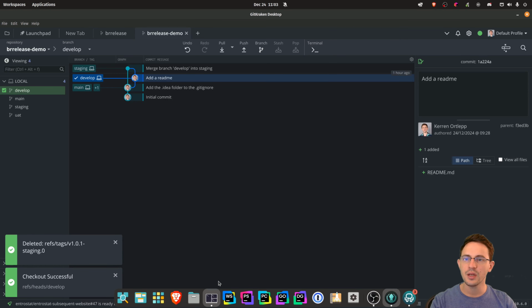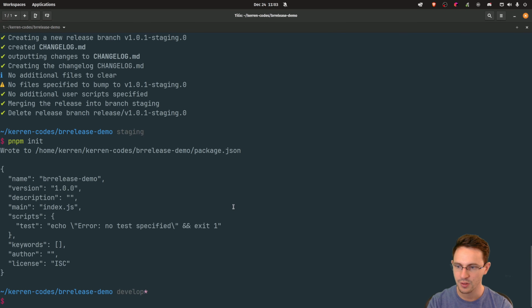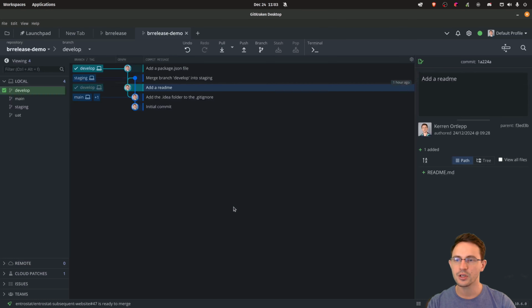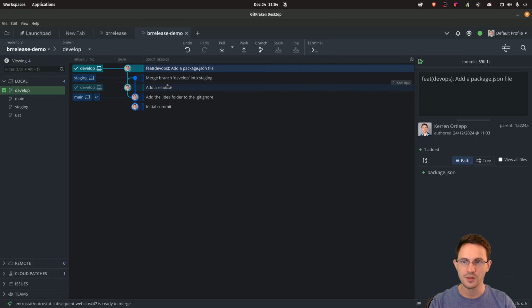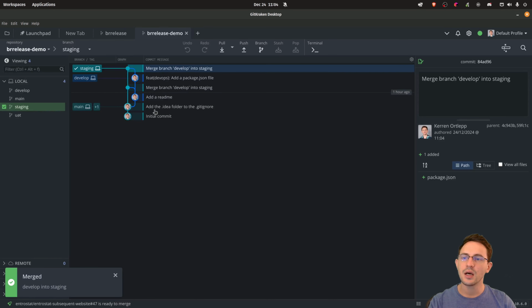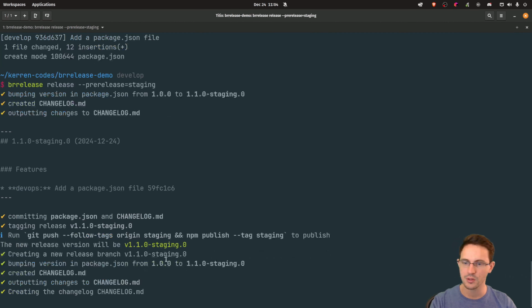In develop, let's now make a package.json. So I'm going to create a package.json and add the package.json file. Okay. And actually let's change this to feat. I know it's not really one, but let's make it a feature so that we can see that the changelog changes. So now I'm going to merge develop into staging, and I'm going to run that pre-release command again. So let's go back to here and look at this pre-release.